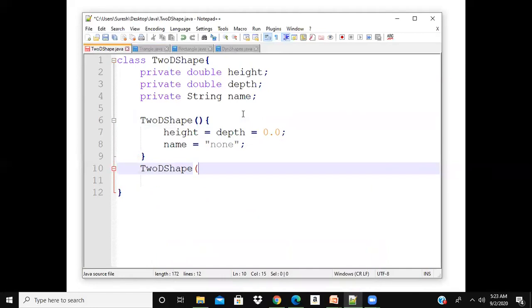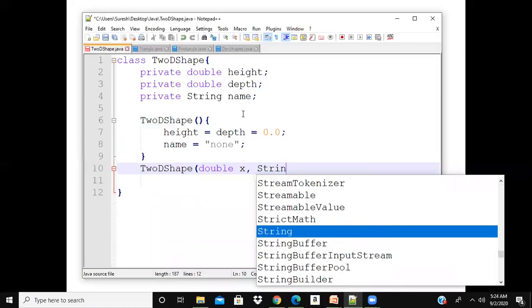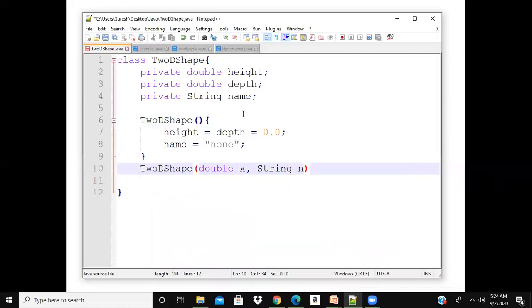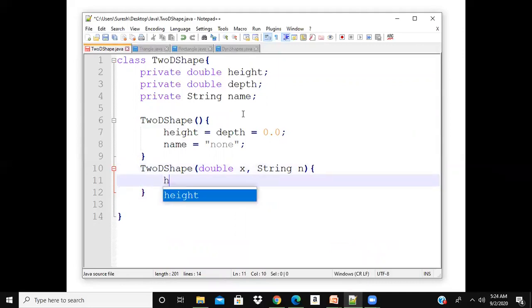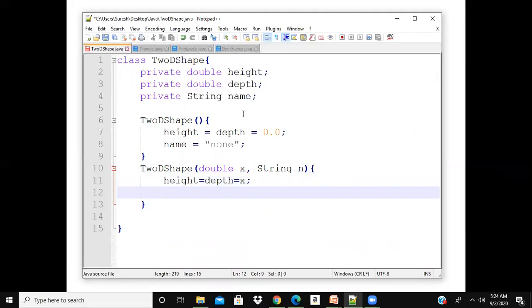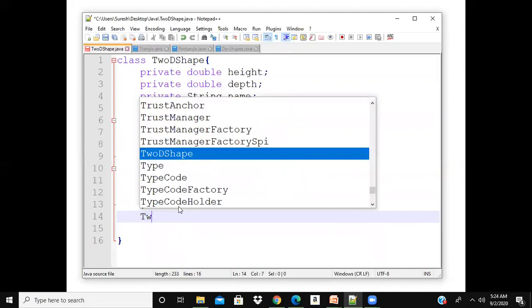2D shape, double x, String n. Here we are doing this: height is equal to depth is equal to x, name is equal to n. Okay. If we want, we can write another constructor. The constructors can be overloaded.